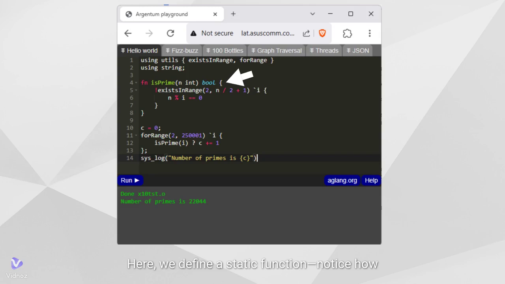Here, we define a static function. Notice how types are only declared in function definitions and nowhere else. This is a lambda that serves as our loop body. The whole function body reads as: n is prime if not exists in range such that i and n modulo is 0. This code is easier to read than a classic for loop.